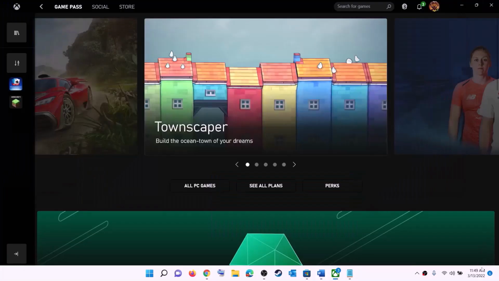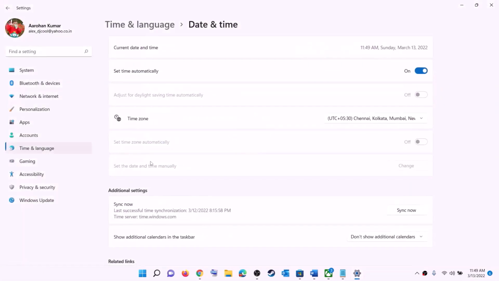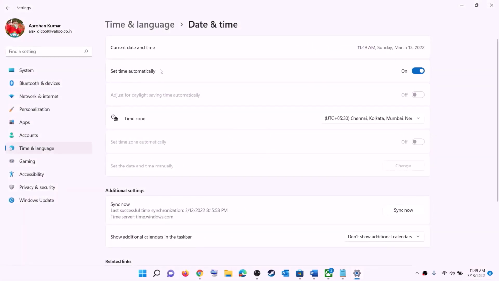Also make sure date, time zone and region is correct on your computer. So on the bottom right here you can see the date and time. Make a right click on date and time, then click on adjust date and time. Now make sure set time automatically is on over here. In Windows 10 you will find set time zone automatically. Make sure that is also on.